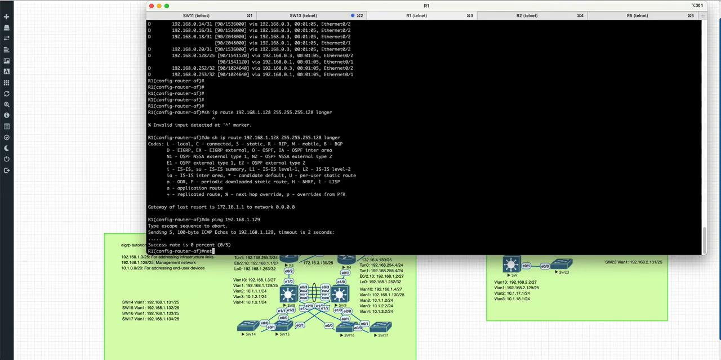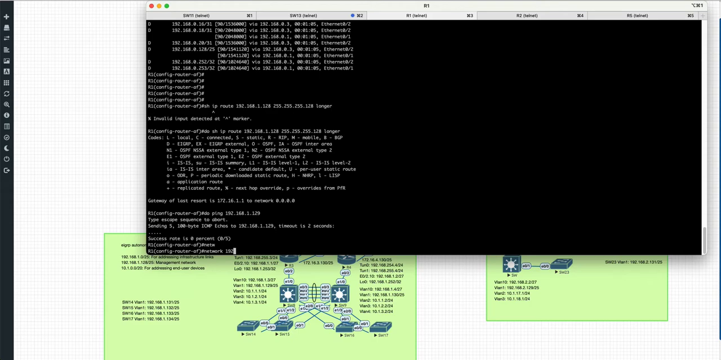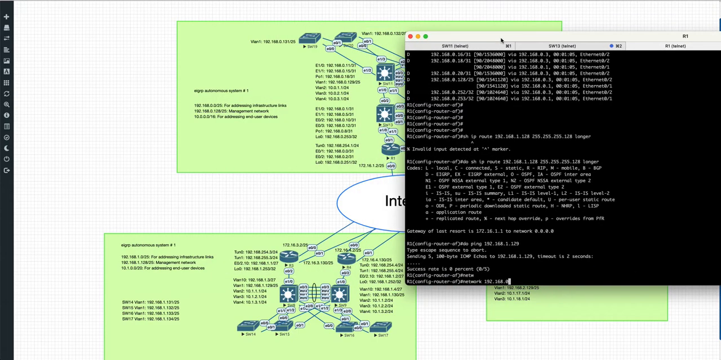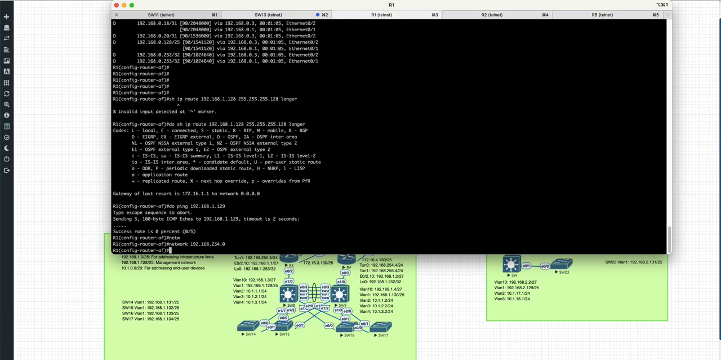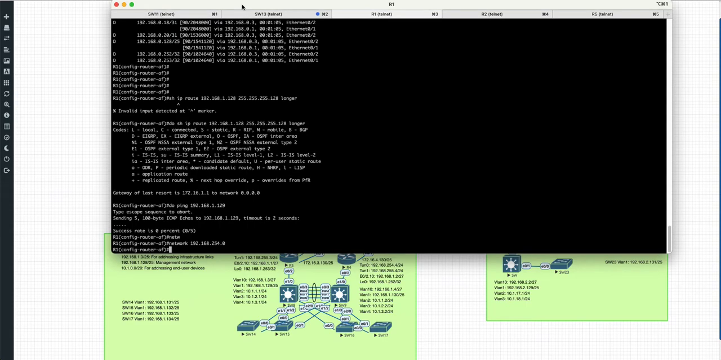Okay, network. Let's advertise 192.168.254.0, and there are no routing adjacencies formed because I have not yet configured EIGRP on all other customer edge devices.